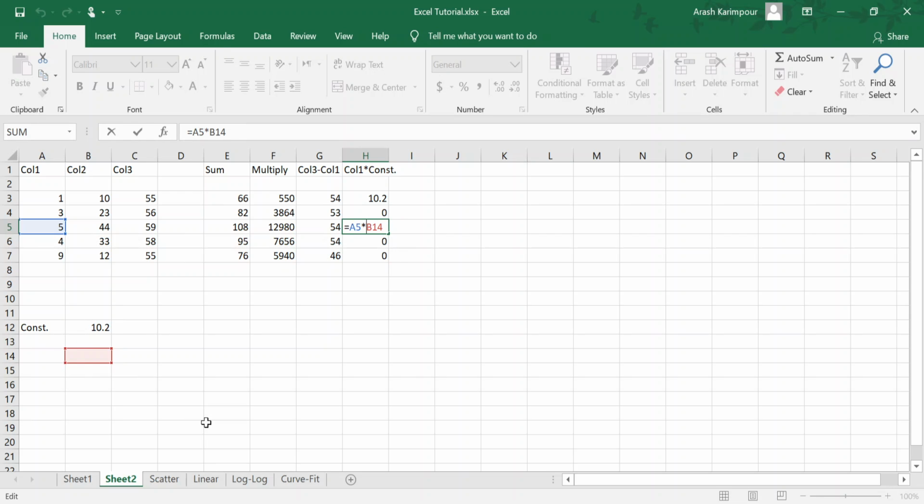If I had a column here and wanted, for example, to multiply this column by the values in that column, that would be great, because it would work corresponding cell by cell.